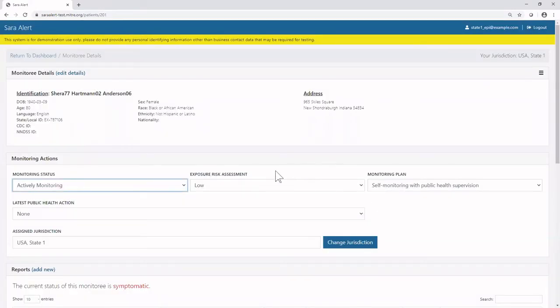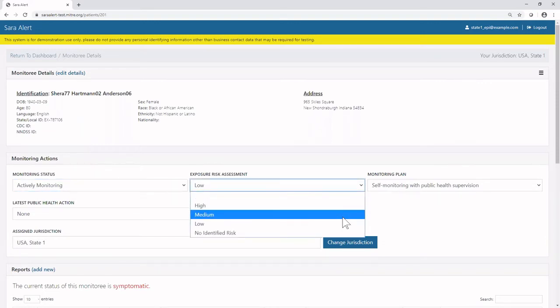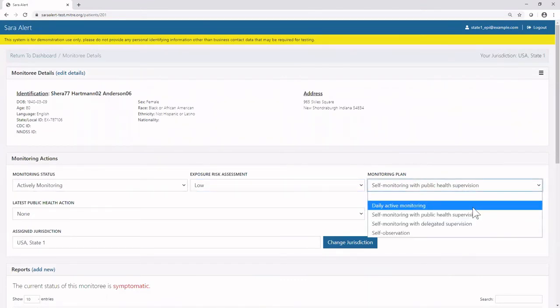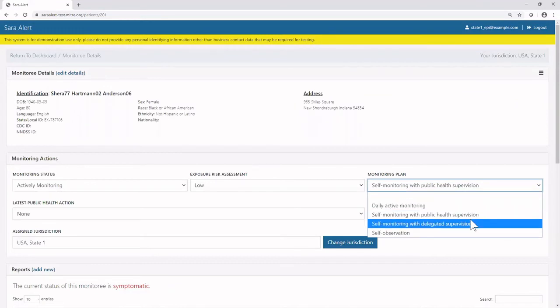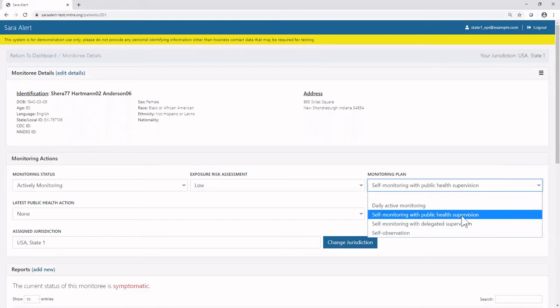The Exposure Risk Assessment data element allows public health to categorize exposure risk. This data element is not required and does not change the type or frequency of daily symptom report request messages that Sara Alert sends to monitorees. The Monitoring Plan data element allows public health to document the assigned monitoring plan. This data element is not required and also does not change the type or frequency of messages the system sends to monitorees.